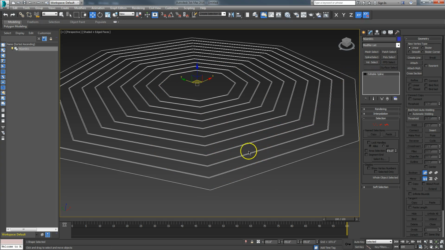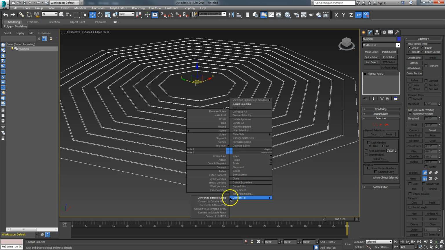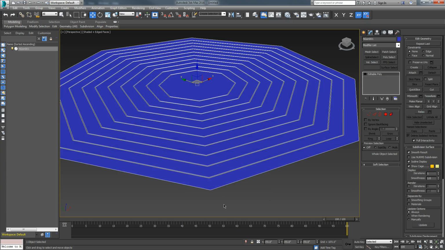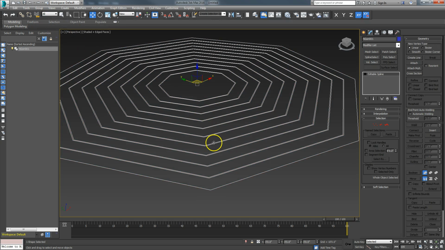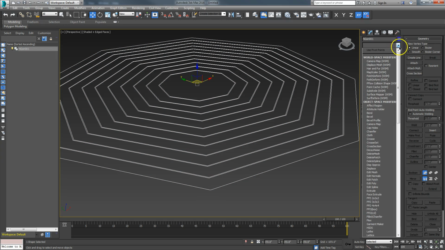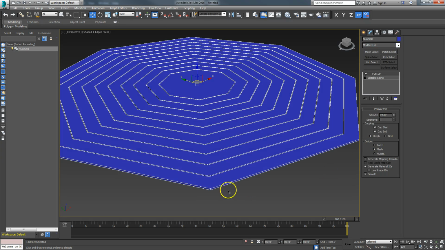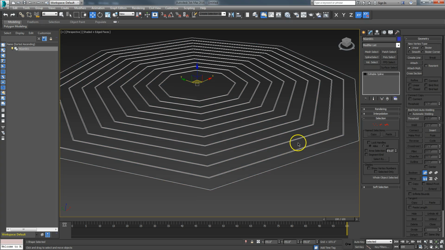Now, what a lot of people would do once they've had this is come in here and just right click and convert this to an editable poly. And you can do that, but one of the problems with that is it creates these as one solid piece going all the way around. And I really want these as individual pieces. So I want this to be a separate piece from that, and this to be a separate piece from that. So I don't want to just convert it to an editable poly. Another thing I see people do, which would be logical, is to do an extrude, but extrude is going to do the same thing.